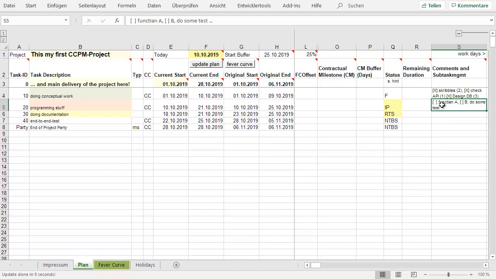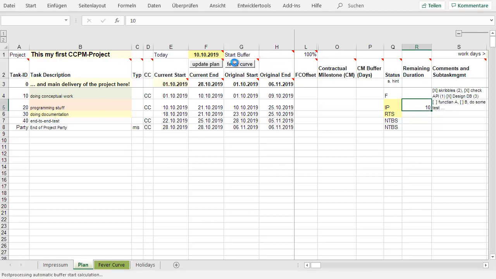You can do that, by the way, in the planning, but you can do it in the moment you open a work package, easy. And in the moment you set a work package to in progress, then you have to estimate. I don't know anymore how long we estimated. Maybe it takes 10 working days. That's it. So I push the fever curve button and I will get my point in the fever curve.